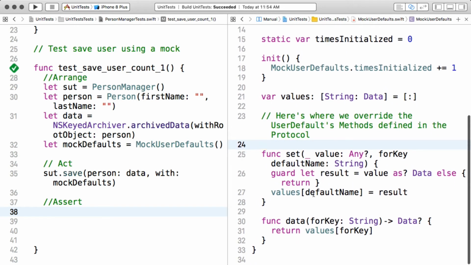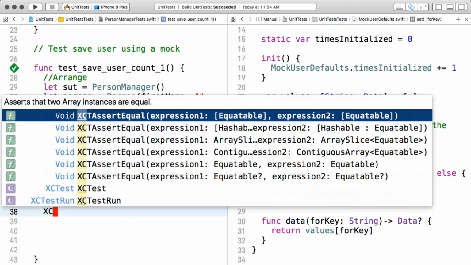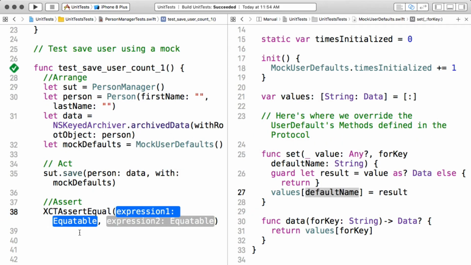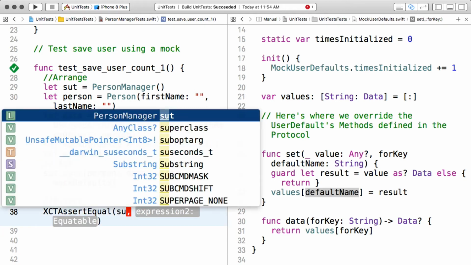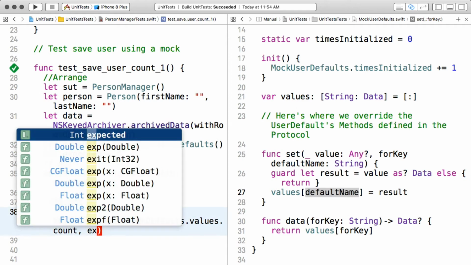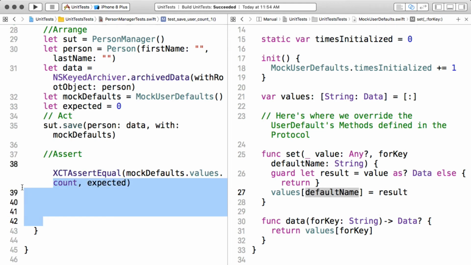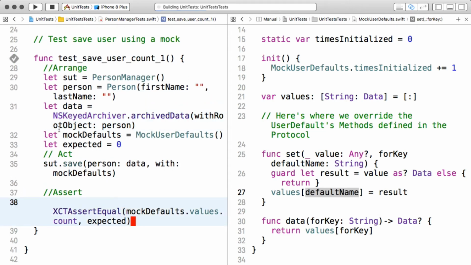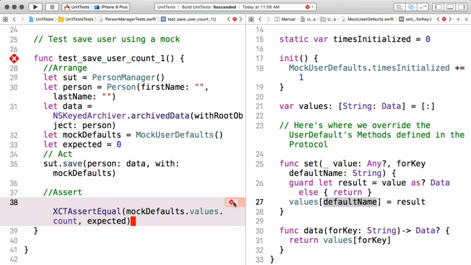So here is the object. You see that we called this method, and basically we added it to this values array with the person key. So the first thing we could do is just XCTAssertEqual. Let's say let expected equals 0. Let's get the count on mockDefaults.values.count, and see that that is the expected value. Okay, let's run that. We expected it would be 1 anyway, so we'll change that to 1.